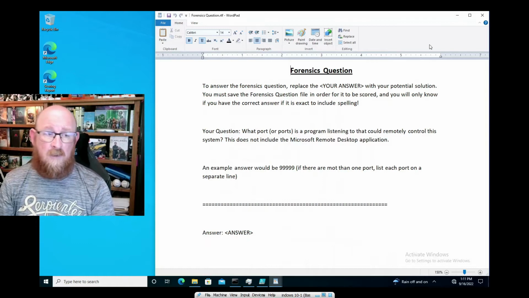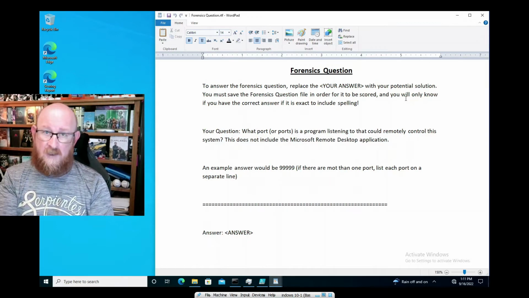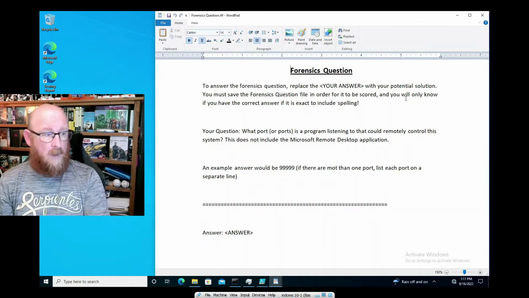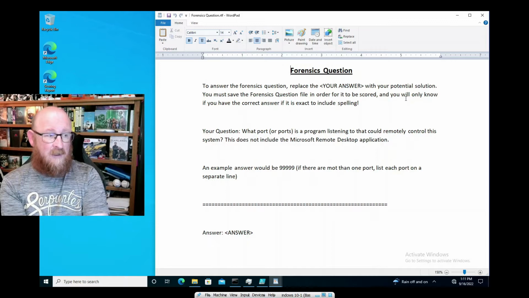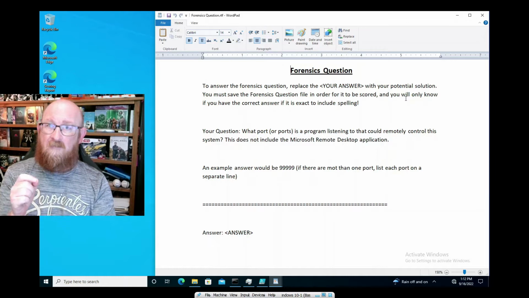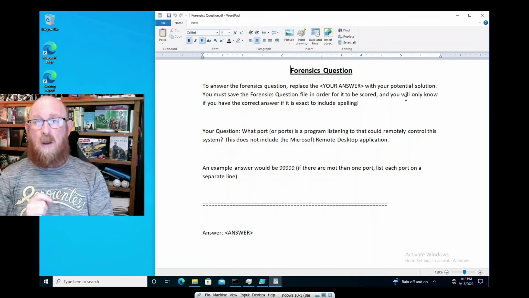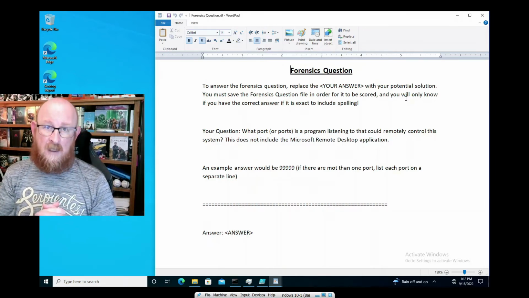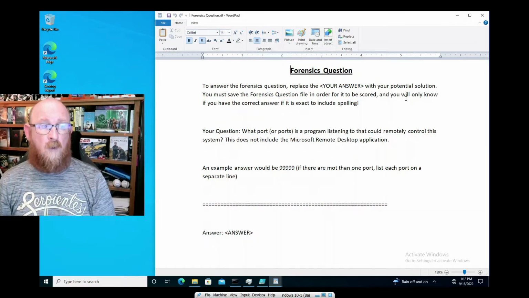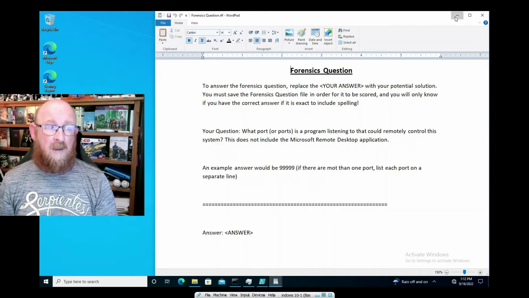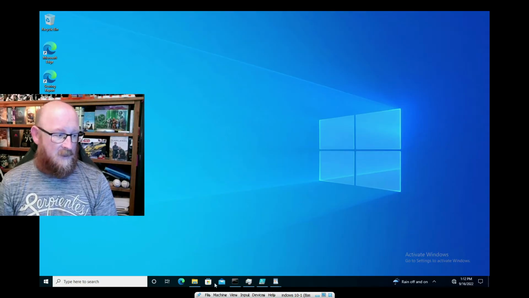The next thing we want to do is take a look at the forensic question or questions. Sometimes there are more than one. So in this one, the question is, what port or ports is a program listening to that would remotely control the system? This does not include the remote desktop application. So that's a big clue for something to find on the system. We know that there is a remote control application out there. We just need to find out what ports it's running on, which is why we jump right back into our good friend, our Get-NetTCPConnection stuff.